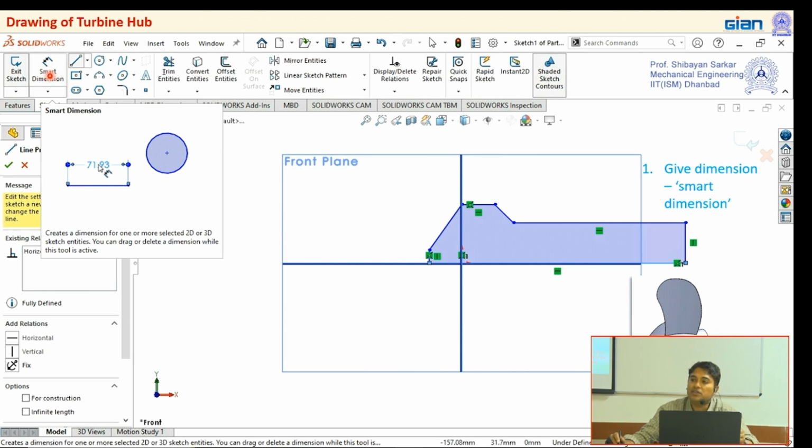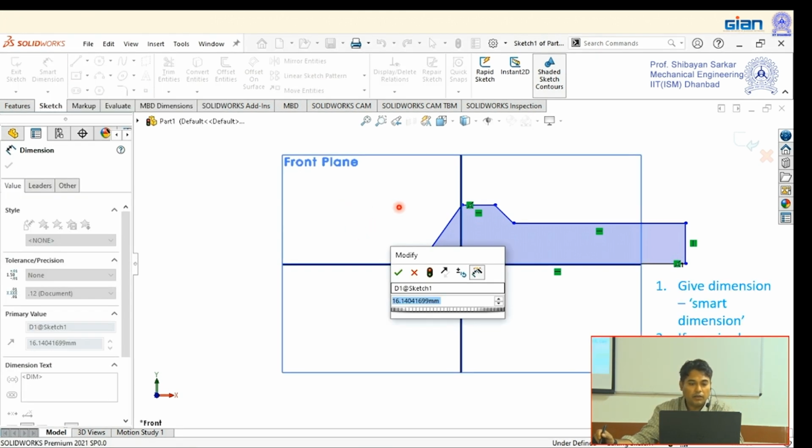So you click smart dimension, and if you select each and every part, starting with the segments of the line and the different angles, it will give you the measurements. If you would like to change any portion, that particular value will appear, you can type the new value, and select the tick. So that particular segment will change.